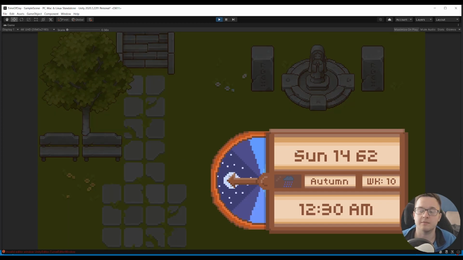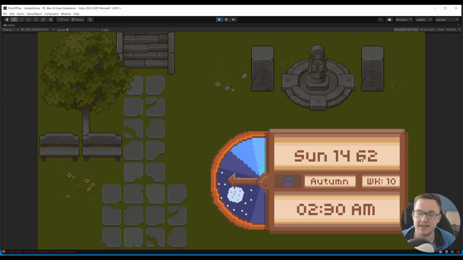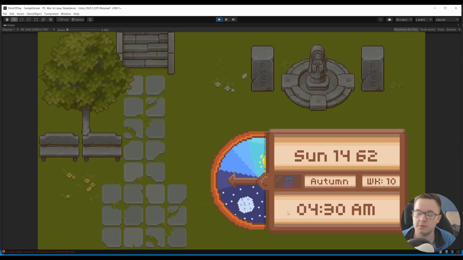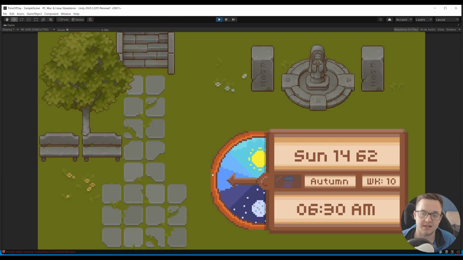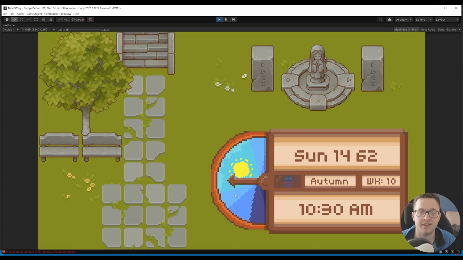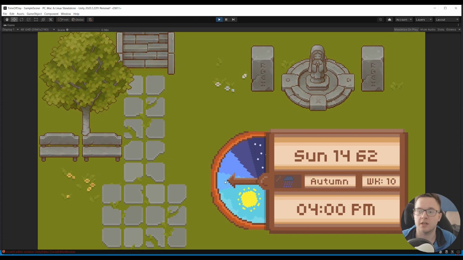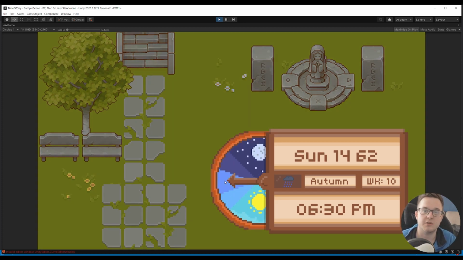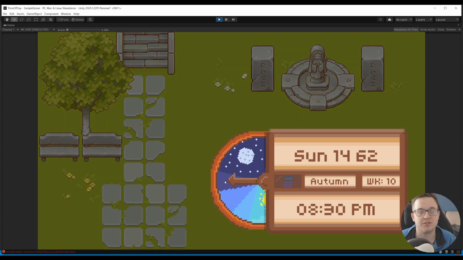You can see that the system includes the day, the date, the year, the season, the week we're in, the time. And we've got this nice dial as well that shows us exactly where we are in the day. We're going to be using structs, enums, animation curves. There's quite a lot to get stuck into here, so let's just get straight into it.